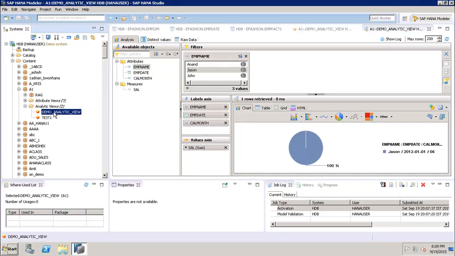So in this tutorial we have seen how we can create the analytic view, what is the purpose of the analytic view, and we have created one demo analytic view using SAP HANA Studio, which was using multiple tables, multiple fact, and the dimension table.